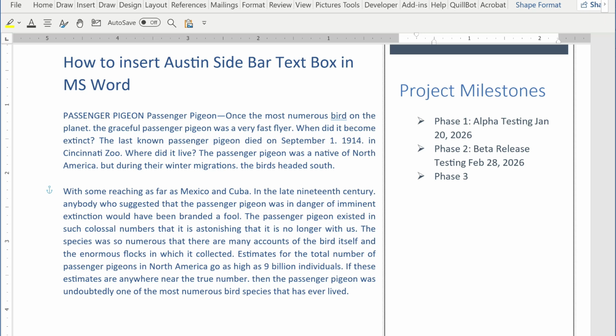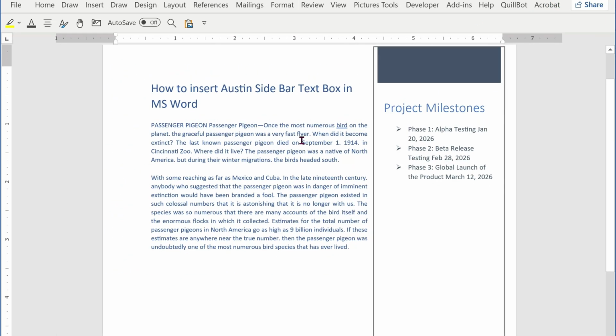phase 3 global launch of the product, March 12, 2026. Let me unzoom that.